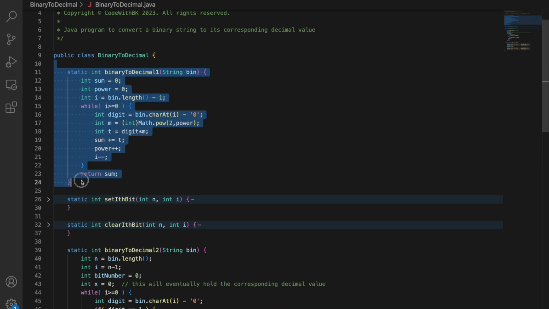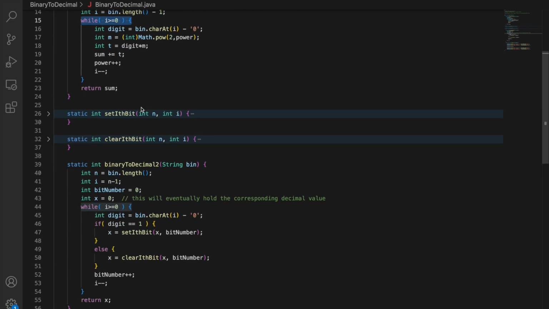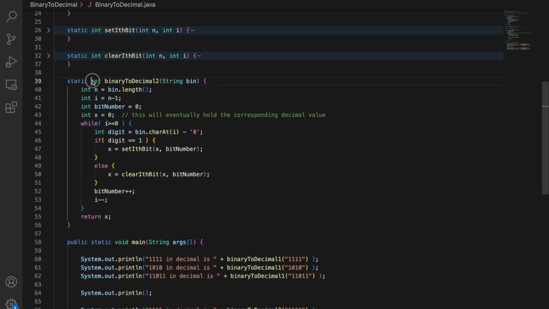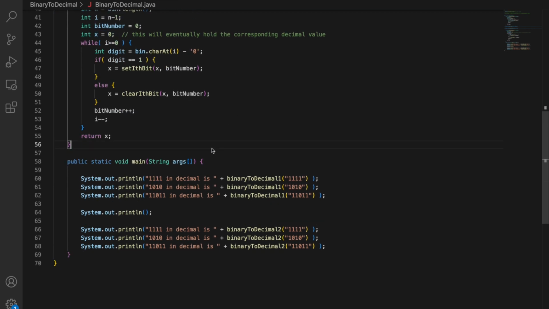This is the function that implements the first method where we convert a binary string to its corresponding decimal value using a while loop, and the conversion method from binary to decimal. In the second method, this implements converting a binary string to decimal by setting and clearing ith bits, starting from the value x equal to 0, which will eventually hold the corresponding decimal value. And there are certain test cases I have written. So 1111 in binary, 1010, 11011, for the first function, and similarly for the second function binaryToDecimal2. So let me run this.